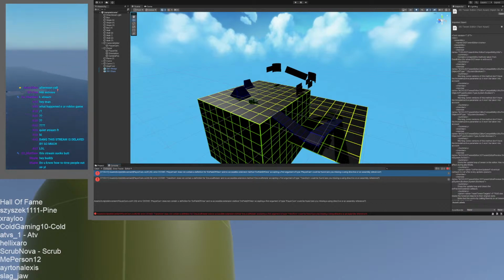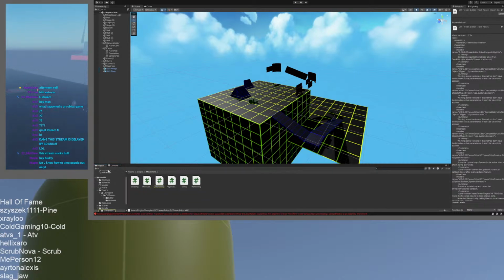I'm so lost. The README file really didn't help.